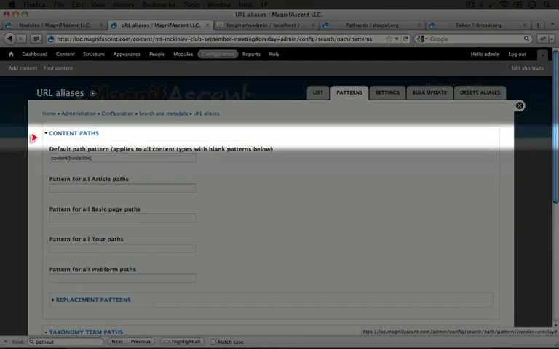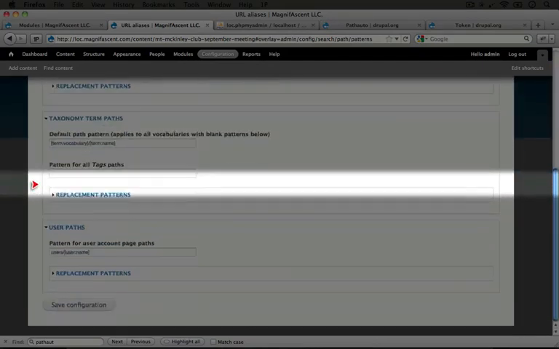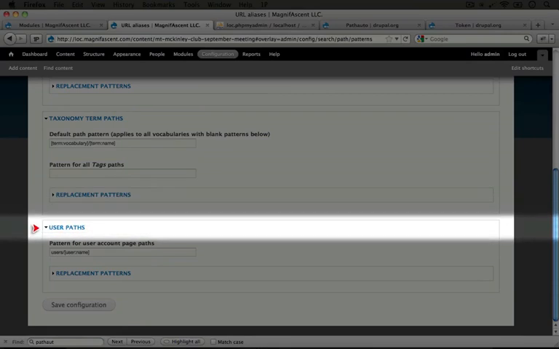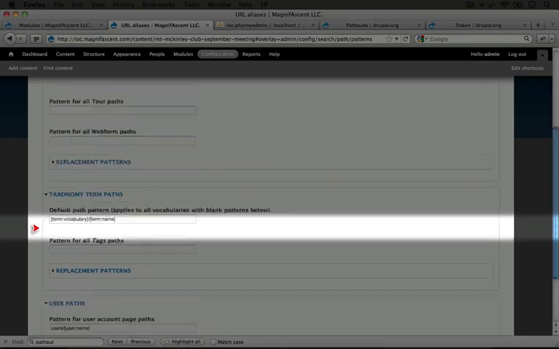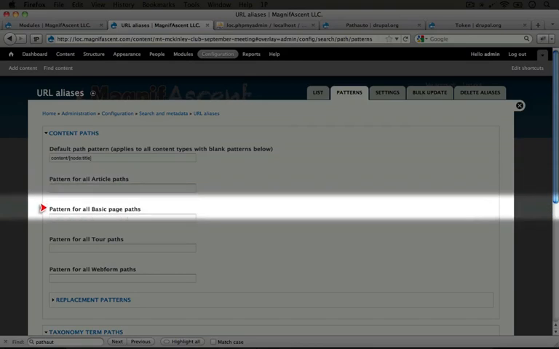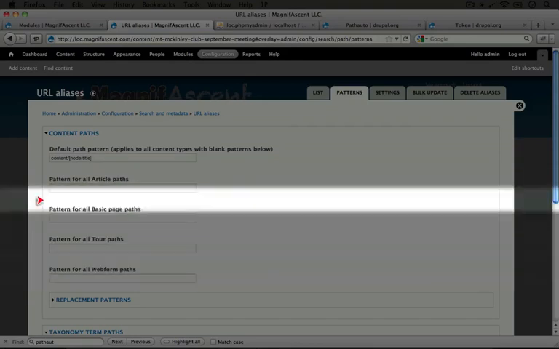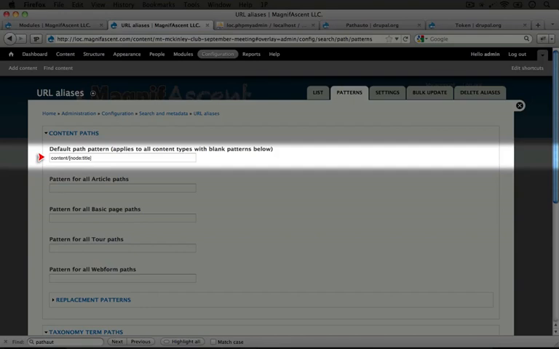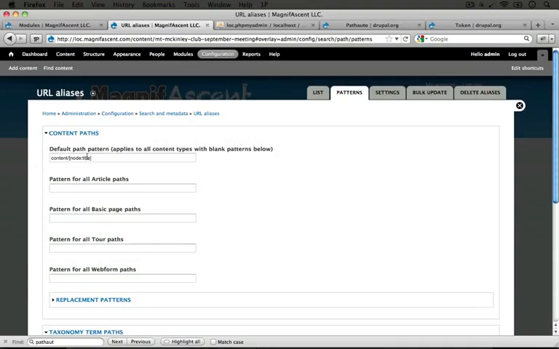Okay, so this has a set of patterns. This says content paths here. And if we scroll down, we'll see other boxes for various other pieces of data like users. I'm going to scroll back up. And we have a default path pattern that applies to all content types with blank patterns below. And it looks like all of our content type specific patterns are all blank. So this is applying to everything. So let's go ahead and copy this default and paste it into the tour pattern.